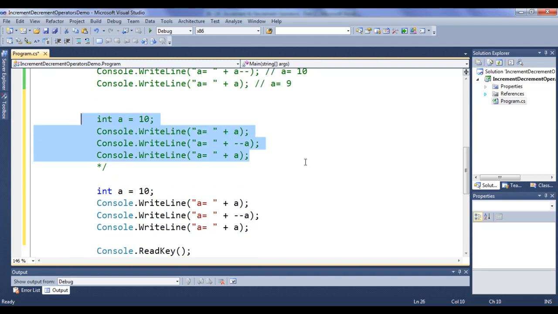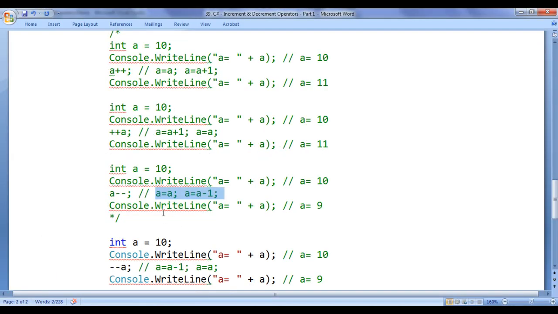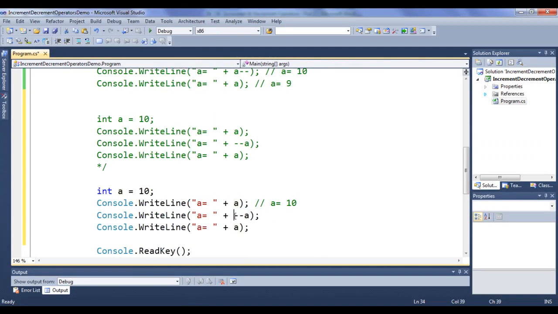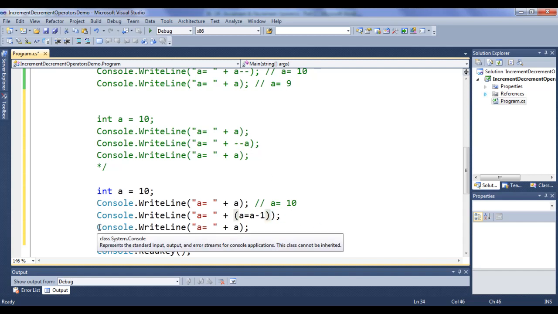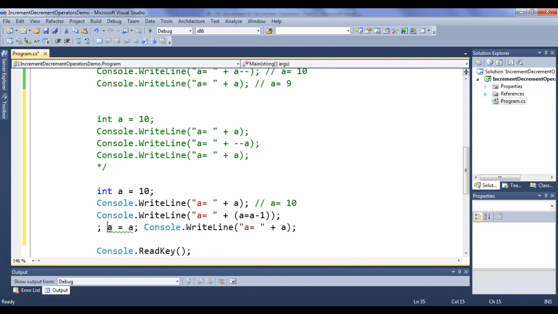I commented this code, you can see. Here the value of A is 10. Definitely this Console.WriteLine displays A equal to 10. And then this statement is executed. We have minus minus A. Minus minus A is expanded to 2 statements: A equal to A minus 1 and A equal to A. Copy that and paste here. First statement A equal to A minus 1 is executed in the same place where we have written minus minus A. And the second statement A equal to A is executed just before executing the next statement in the code, guys.